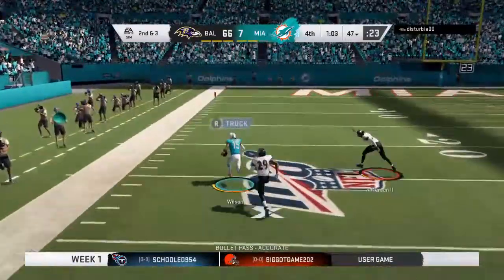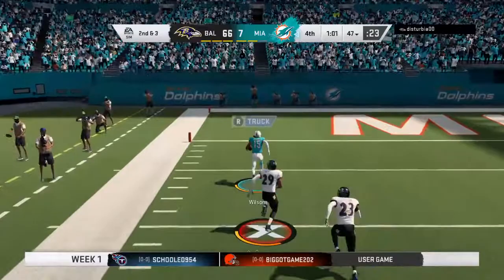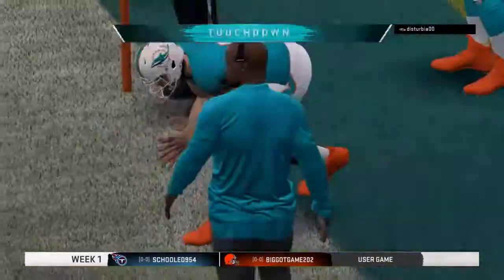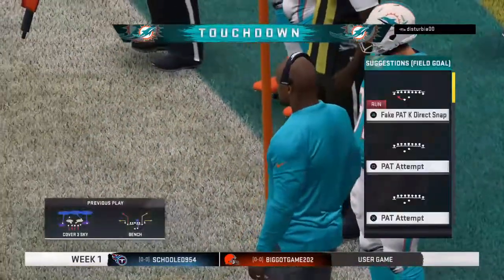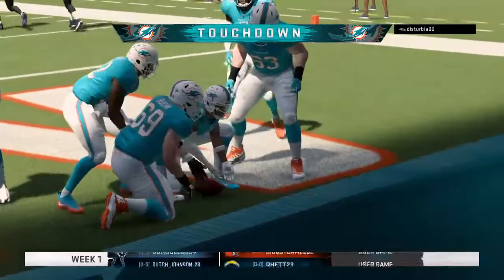Now this one complete downfield on the left side. And he's across for the touchdown. Too little, too late. But he does get in for 6.